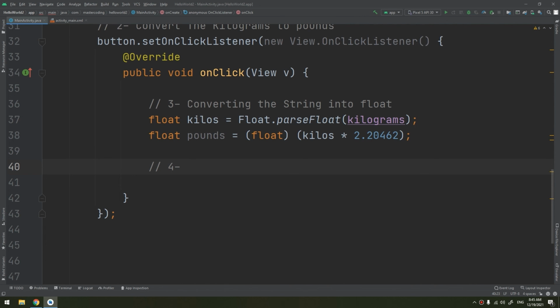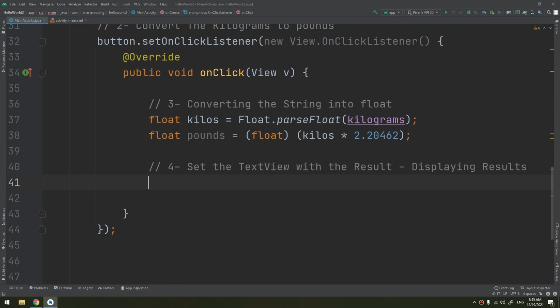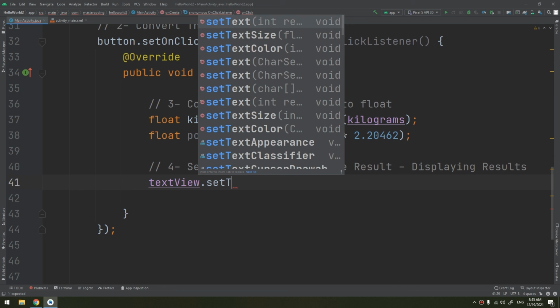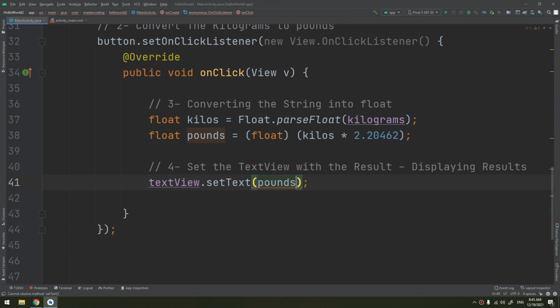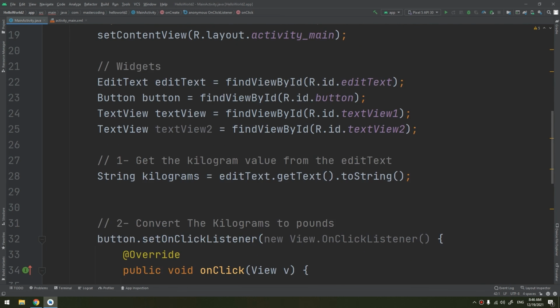Now, at the fourth step, we need to display these calculations. So after we have converted it successfully to pounds, we need to set the text view with the result. Displaying results. So text view dot set text, we put the pounds. We need to put an empty string here because we are not allowed to put the variable directly. We cannot pass directly a float or a number. We need to pass a string at first, which is an empty string. Okay? So this is our program.